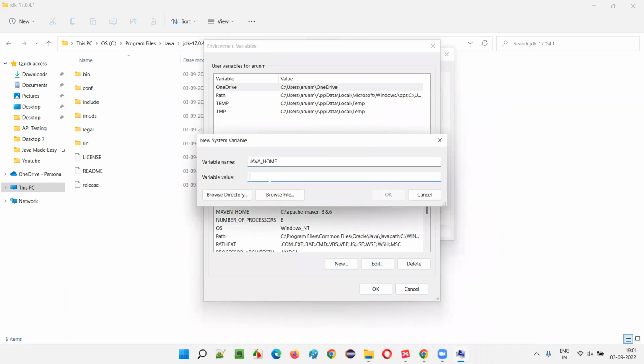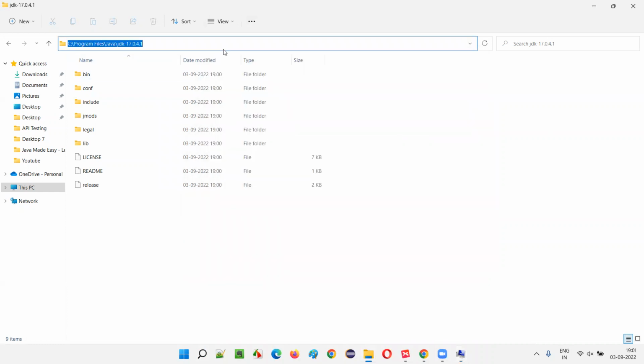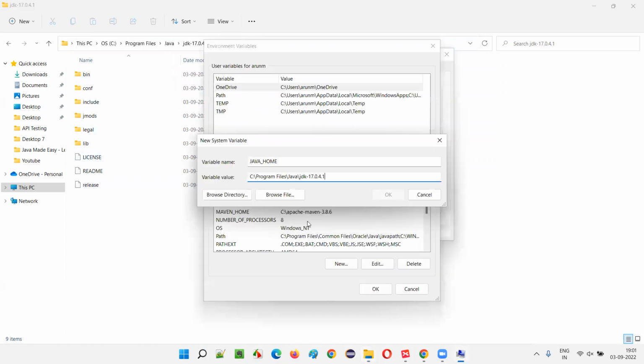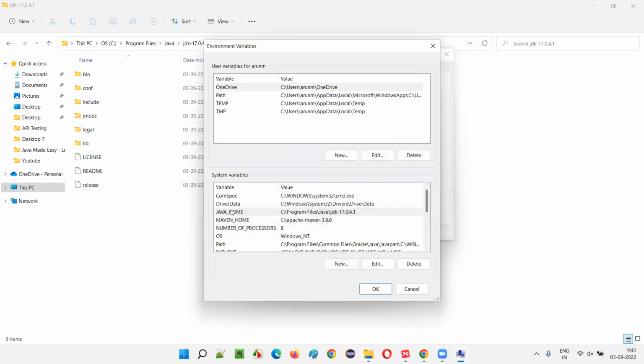And give the path of this home path of the Java JDK. Just give this path where these bin folders are available. So after we install Java, we got this folder, and inside this folder, these bin folders are there. Up to that, give the path and say OK. So this system variable we have to manually create like this and give the path.